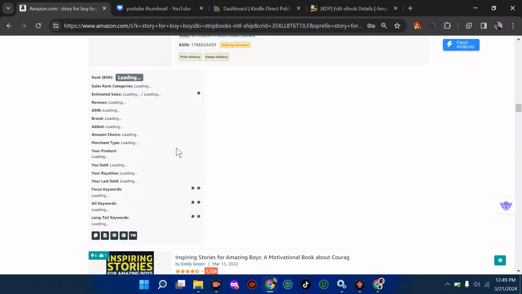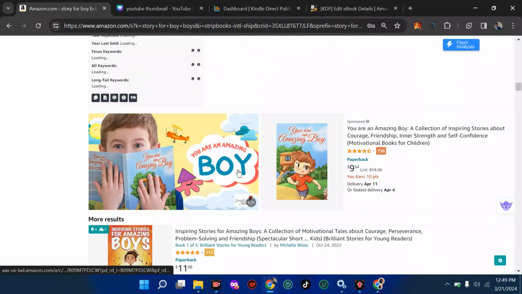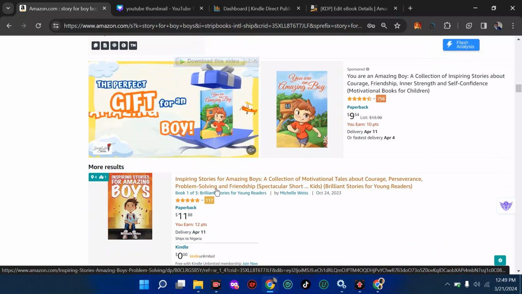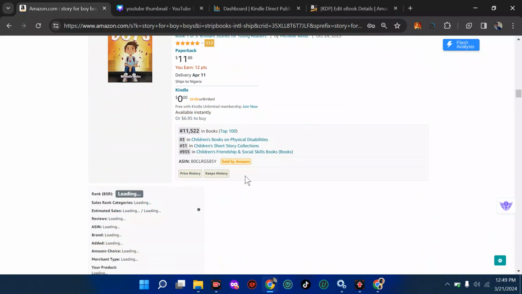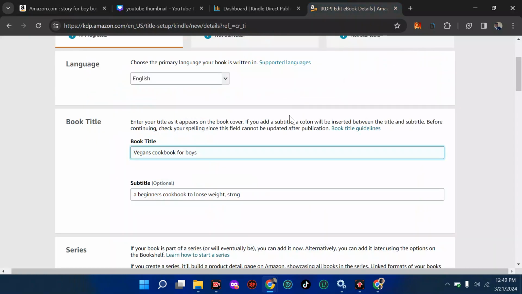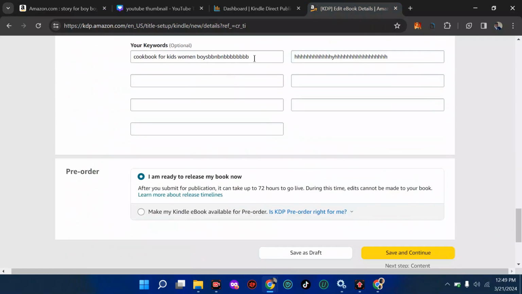Now, if you still move down here, you can see we have inspiration story. What about this that doesn't have that exact phrase, story for boys? How did it work? It was because of the backend keyword that was used in this. And that is why we'll be talking about how the 7 backend keywords really work. First of all, if we want to talk about story for boys, let's use that as a case study.